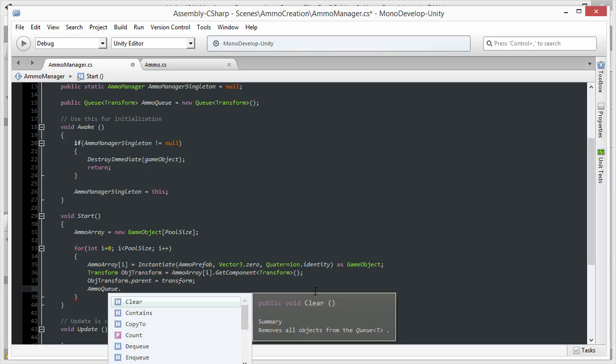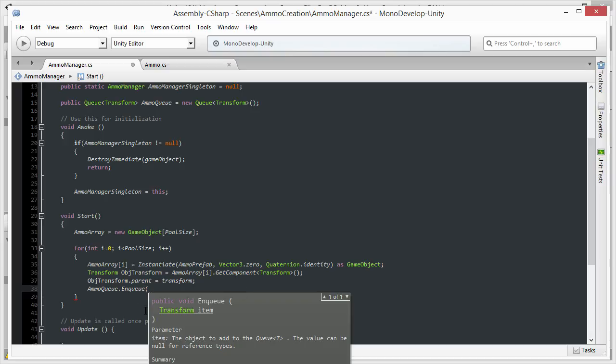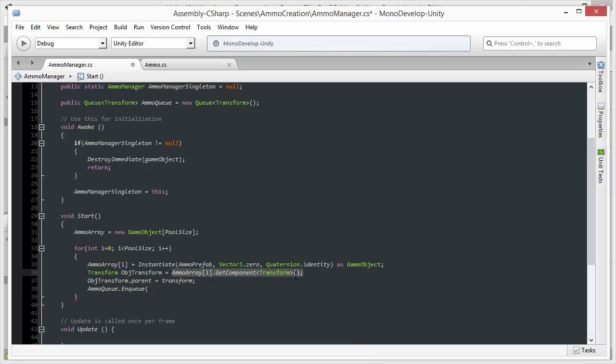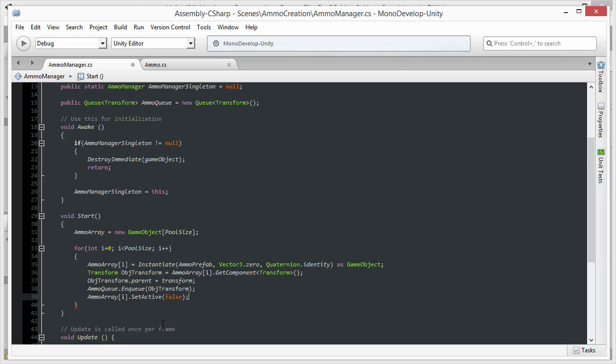And to add an item to the queue, you call the function Enqueue and simply pass in as a parameter the object that you want to add to the queue. Well, in this case, it's going to be object transform because this represents the transform of the selected ammo array object here. So I'm going to pass object transform into the queue. And then finally, I'm going to hide the ammo object. So I'm going to take the current ammo object here and choose .SetActive and then choose false. That will hide the ammo object after adding it to the queue.